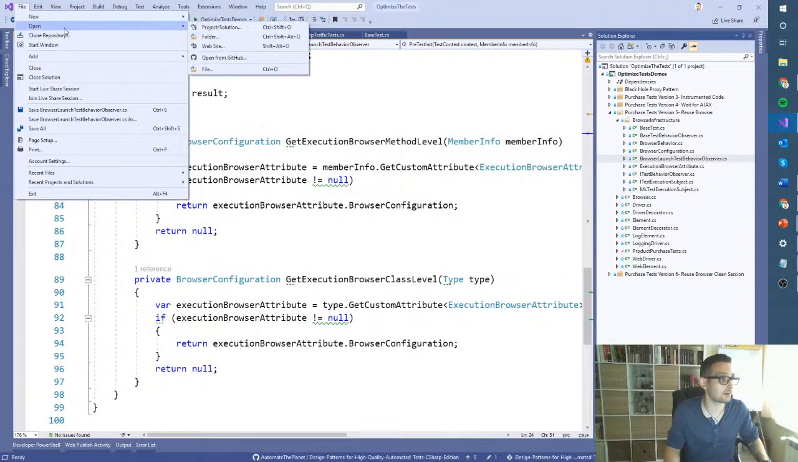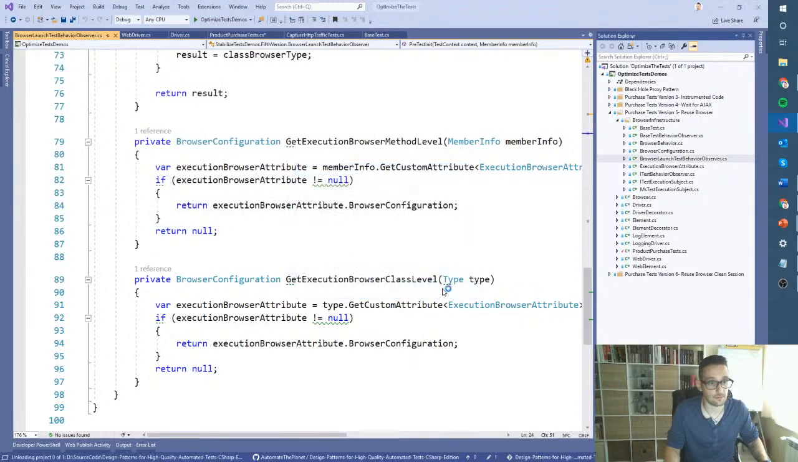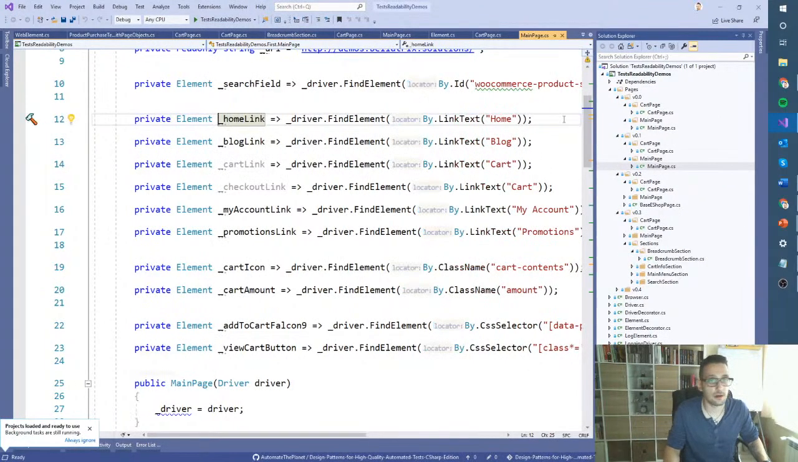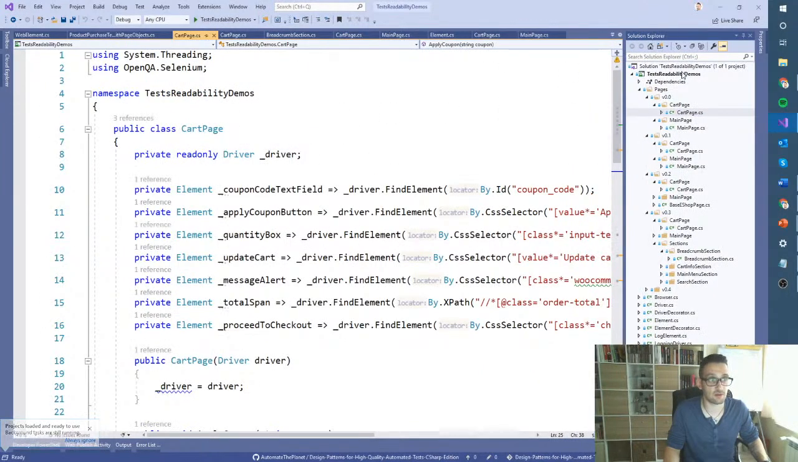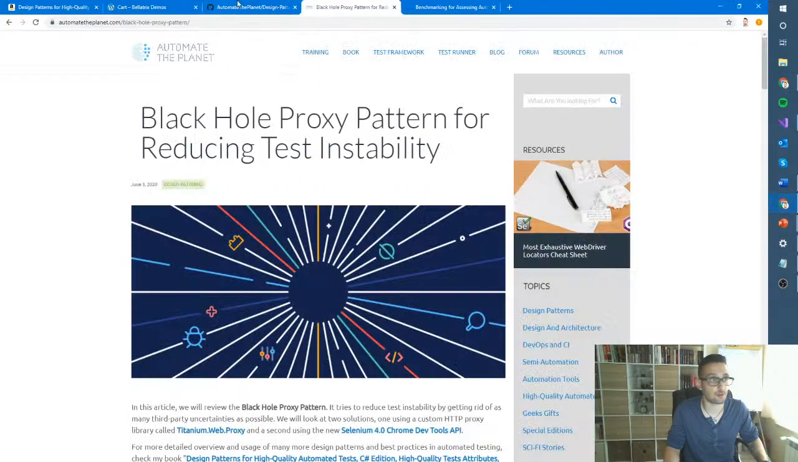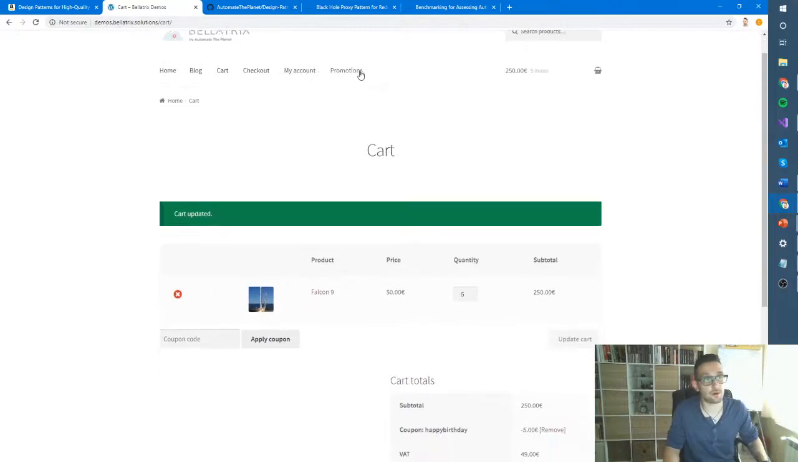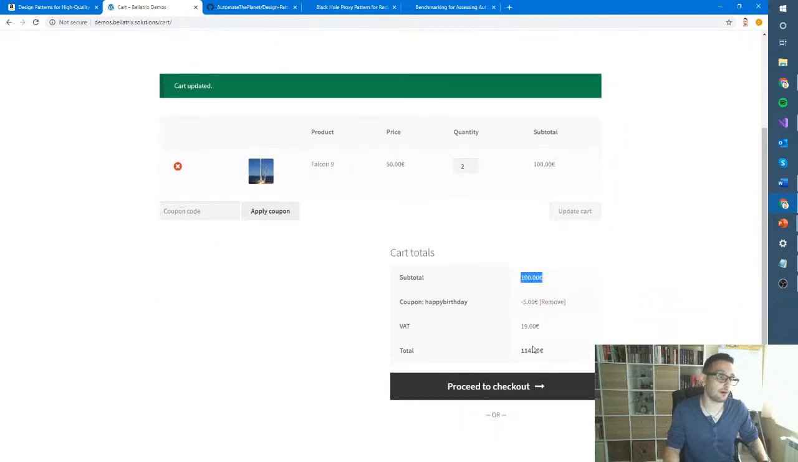Let me open the fourth solution, test readability. So here is a simple page object that represents our cart page. Let me recall what the cart page is. This is the cart page. So we have all of the links. We have an action for applying the coupon. We have an action for applying the discount. We have an action for asserting here the subtotal and the total. We have an action to proceed to checkout.